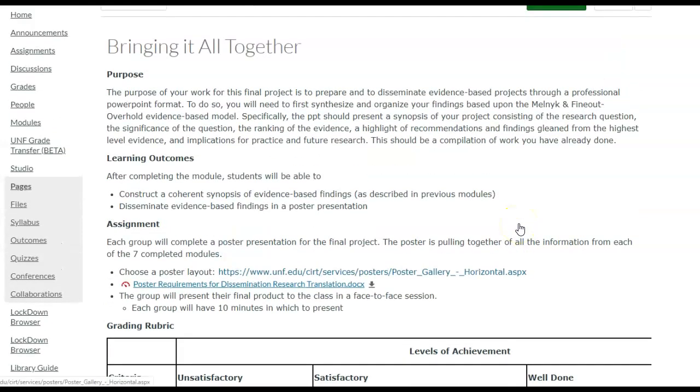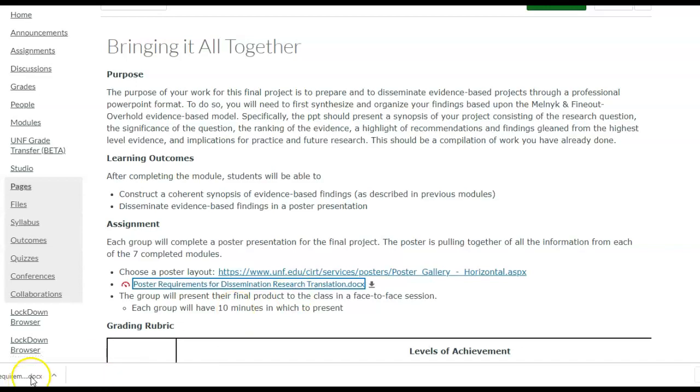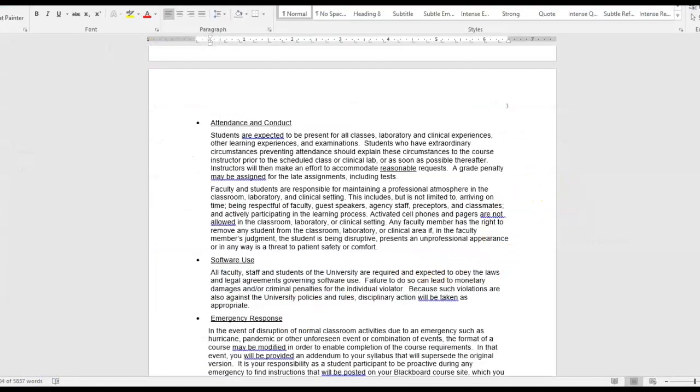BT, and I want to talk to you about putting your poster together. So you're going to take all of your information and you are going to transcribe it into a poster. So we have some poster requirements, which we see here. And the poster requirements, hold on one second.